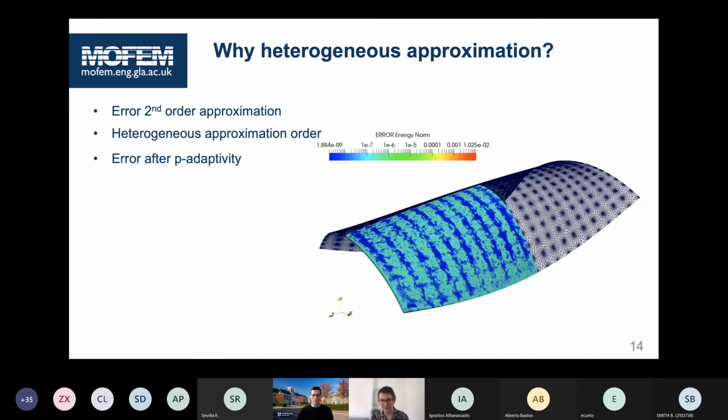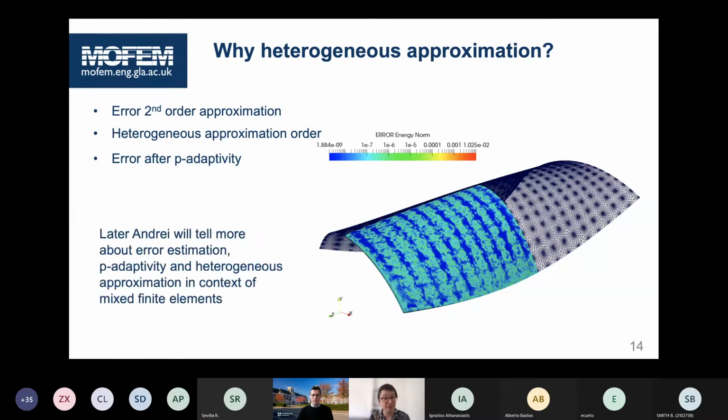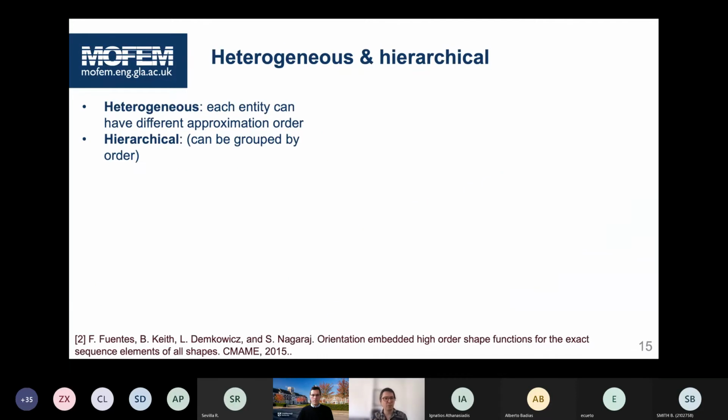So when you do that, you have a kind of uniform approximation error. You can see that this is a logarithmic scale, so the error is more or less uniform and small. There are no concentrated zones where the error is high. Andrei will tell you how you can write the error estimator and how you can do p-adaptivity later on. So we have a heterogeneous approximation, where each entity can have a different approximation order. By entity, we mean edge, face, volume, and so on.